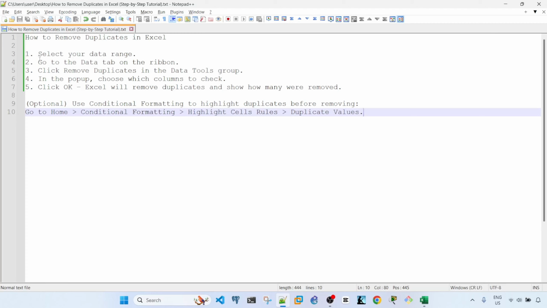So step one is select your data range, go to the Data tab on the ribbon, click Remove Duplicates in the Data Tools group, and in the pop-up window choose which columns to check, and Excel will remove duplicates and show you how many were removed. So I'm going to follow this step.